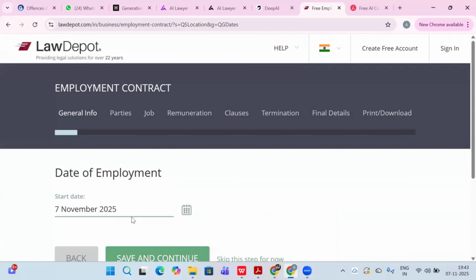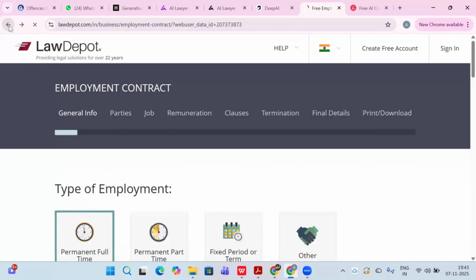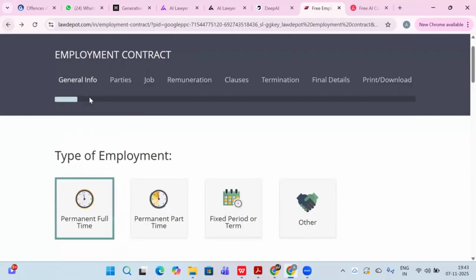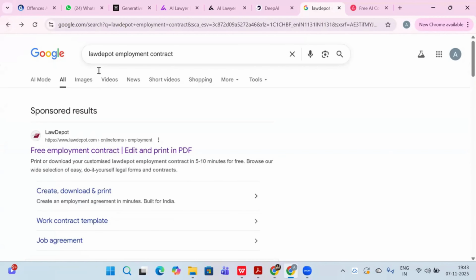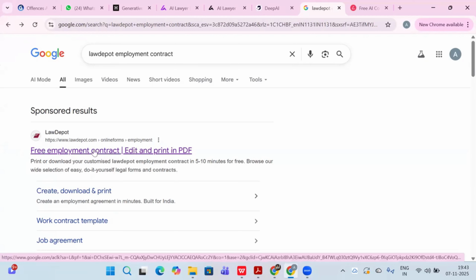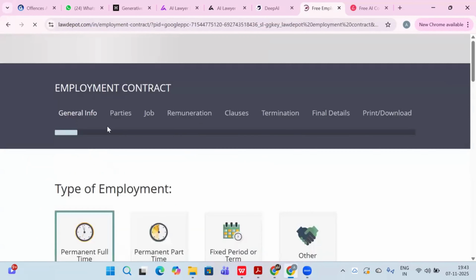Take your time. I'll wait. No issues. Ma'am, can you just repeat the procedure? Yes, I'll show you. You just need to type here law depot employment contract. Then you will see this first tab, free employment contract, edit and print in PDF. Just click on this. Then you can see this first page.